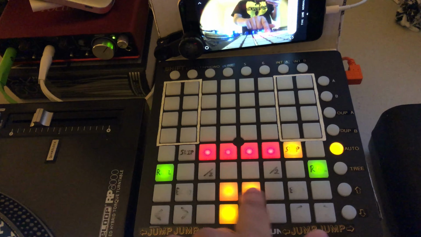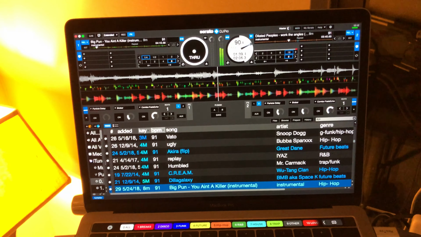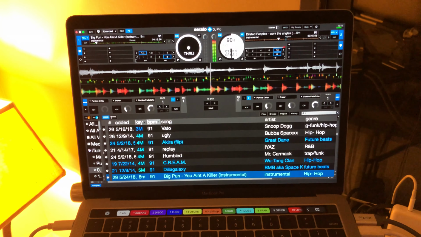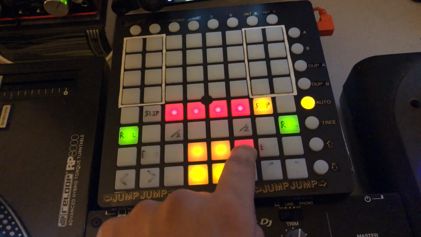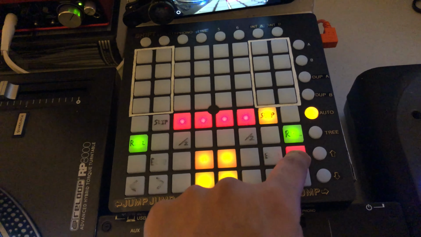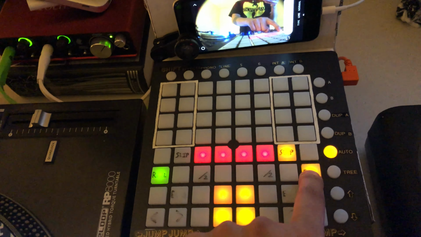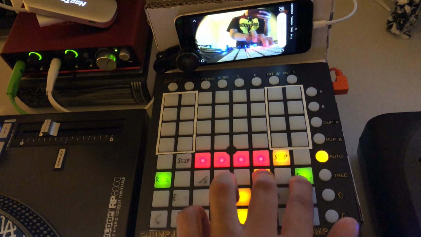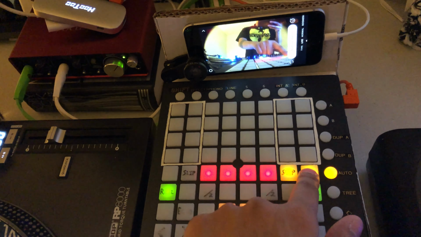Up next, we have effects bank, both of them at the same time. Not bank, sorry, beats. Half, 1, 2, 4, 2, 1, et cetera. Up next, we have the delay, echo, break. Up next, we got roll, loop, halftime, and then double time. Up next, we got the reverse.